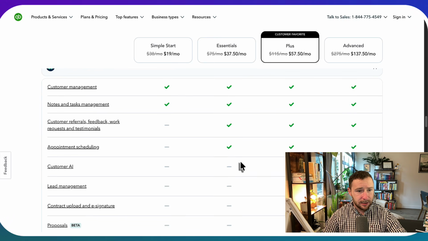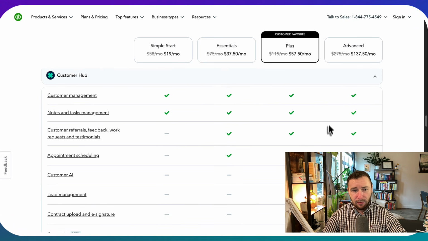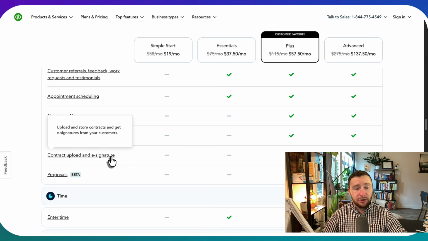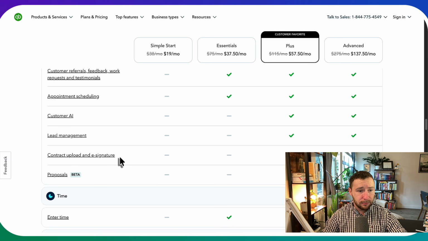Under Customer Hub, again, Plus and Advanced are going to give you more of that CRM style of features, having some AI tools there with your customers, ways to manage your leads, be able to send contracts and use their e-signature program. So if you didn't want to use a third-party software service, then this could be, again, another way to just keep all of your business's strategy and finance under one software service.